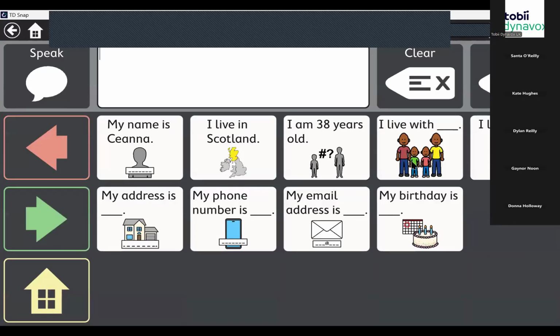About me, as normal, there's the about me information. You can just edit it. My name is Ceanna. Put in your photo. I live in Scotland. And the area, whether it's a photo or the symbol. There's lots of different symbols in there.